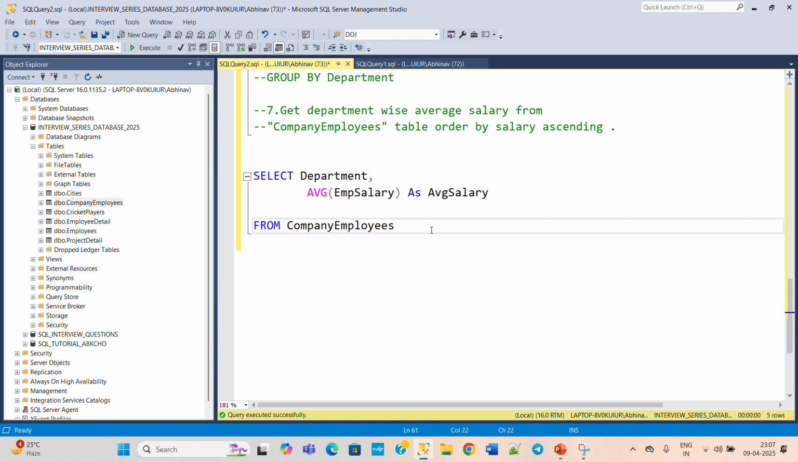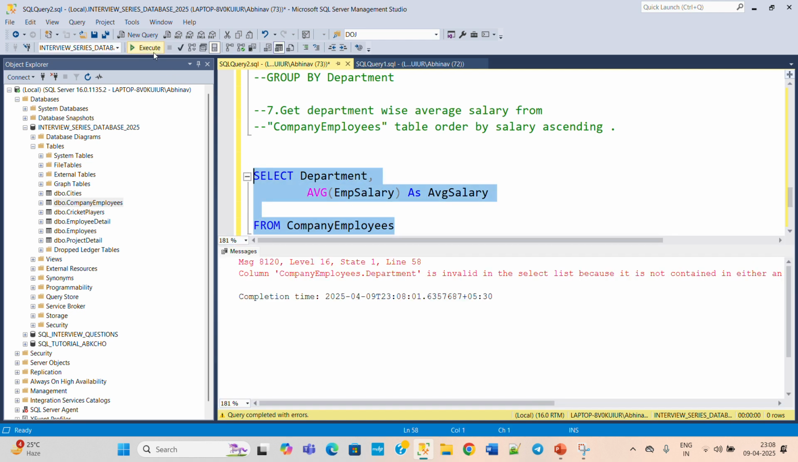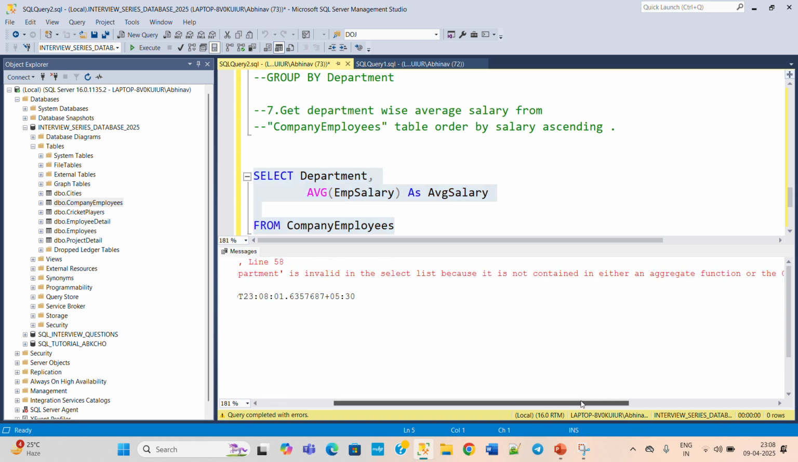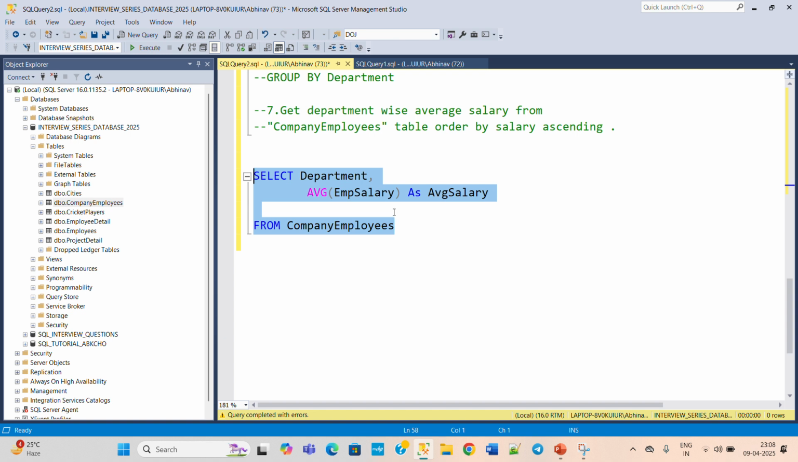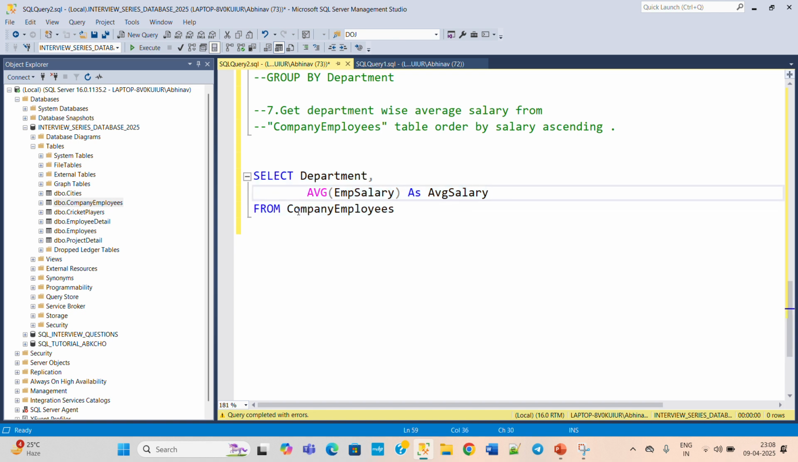So what will happen if we don't group our result? We can execute here. So you can see here we are getting an error like: column company employees dot department is invalid in the select list because it is not contained in either an aggregate function or a group by clause. So if we are using an aggregate function, either the column should be in the aggregate function, or if the column is not in the aggregate function, then it must be in the group by clause. Okay, we have already discussed this in detail, but this time also we will discuss this thing. So now we need to group our result set by department.